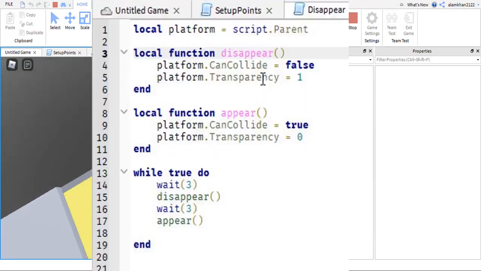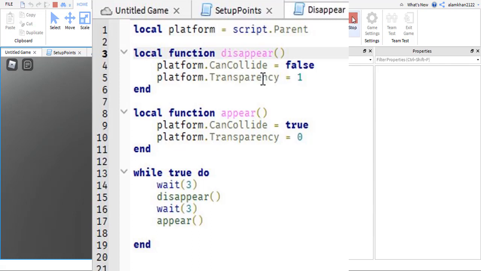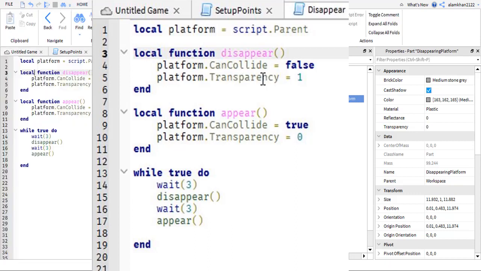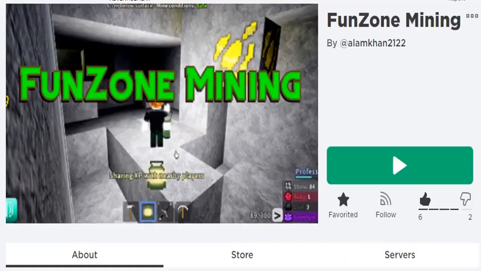Local platform = script.parent. Local function disappear. Platform.canCollide = false. Platform.transparency = 1. End. Local function appear. Platform.canCollide = true. Platform.transparency = 0. End. While true do. Wait 3. Disappear. Wait 3. Appear. End.